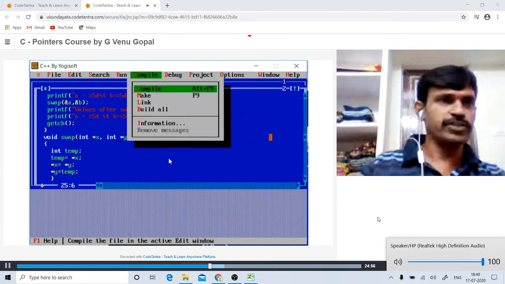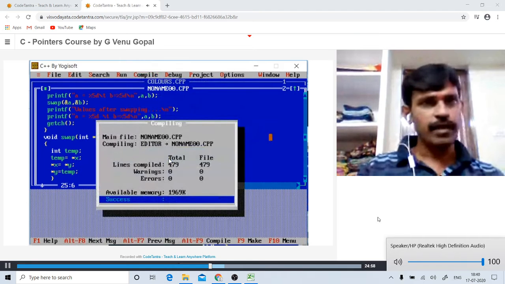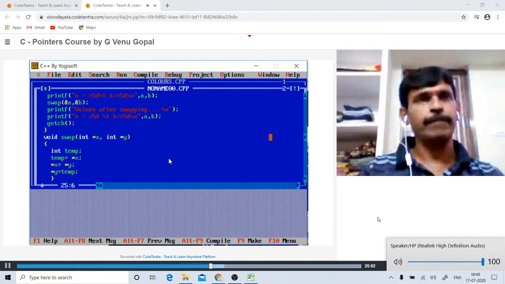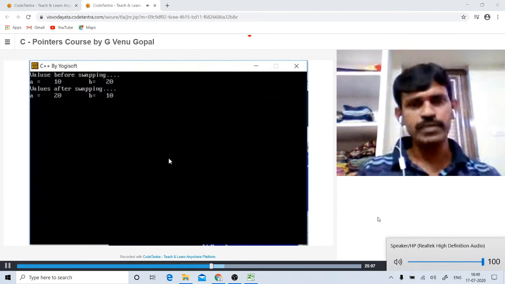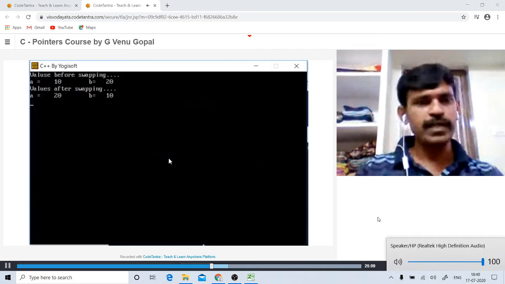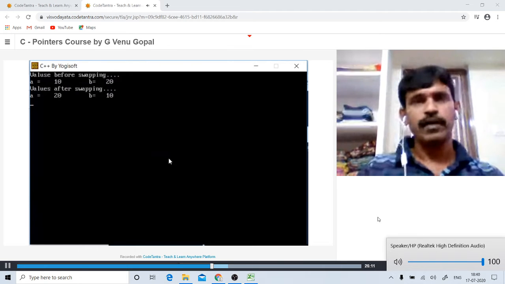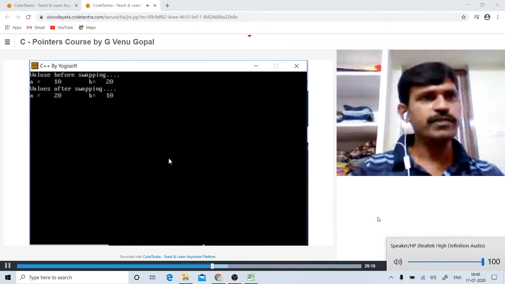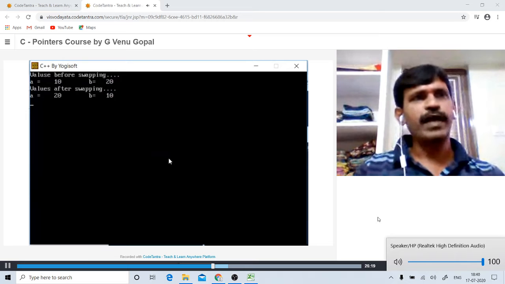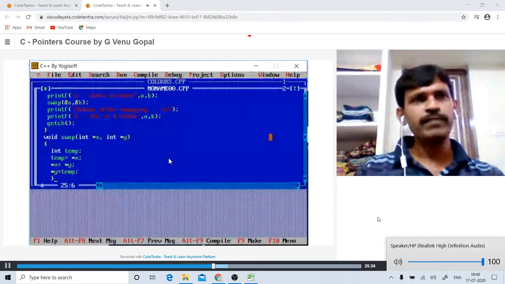Now, let us compile this program. Alt C, compile. So there are no errors or no warnings. So the program is successfully compiled. Now let us say Alt R, run. The program is under execution. Look at this. First, the values of the variables A and B are printed as 10 and 20 before swapping. After swapping, the values are A equal to 20 and B equal to 10. The swapping is done successfully.